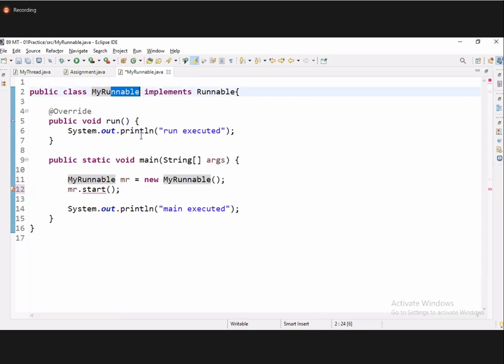Who is the super class of MyRunnable? Everyone should reply. Super class, not the implemented interface. An interface is not a super class. I'm asking about the super class. Who is the super class of MyRunnable? The Object class. In the Object class, the start method is not available. Okay, Siva Santosh, Thread, where you have written class MyRunnable extends Thread.